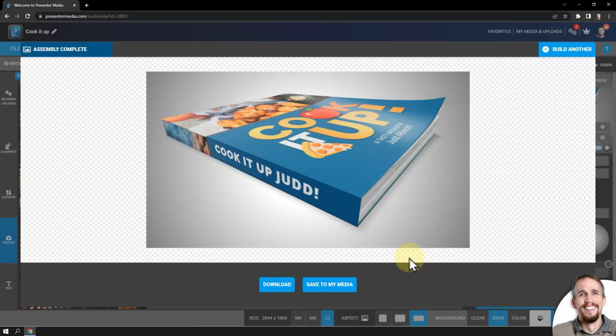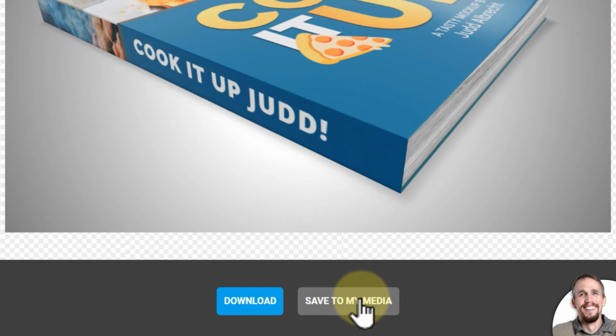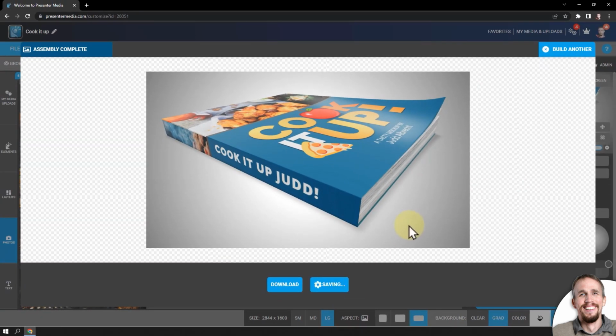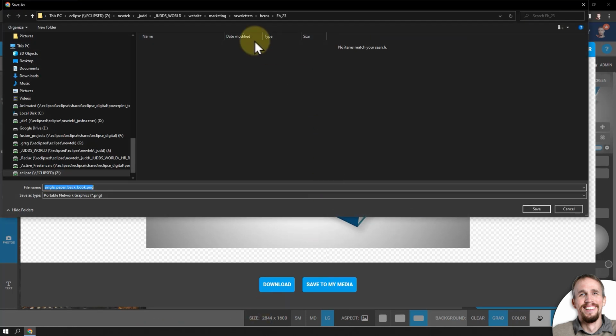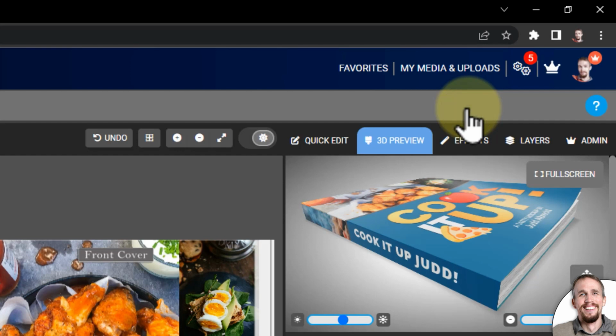Okay, that looks better. I can see my spine that I customized and the cover of the book. So I'm going to save to my media. I could download to my computer, but I'm going to save to my media. And that's going to store it for later use, to download it or redo it. And it's also going to give me the option to download it, but I'm going to cancel that. And I'm going to click on the X. It says build another, but this is to close that out as well.